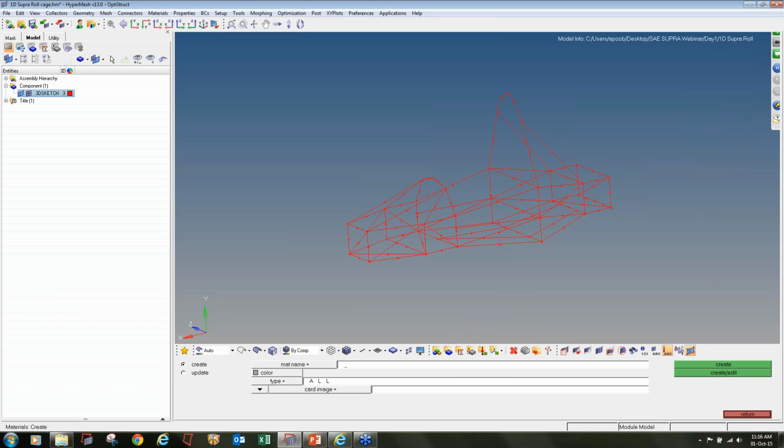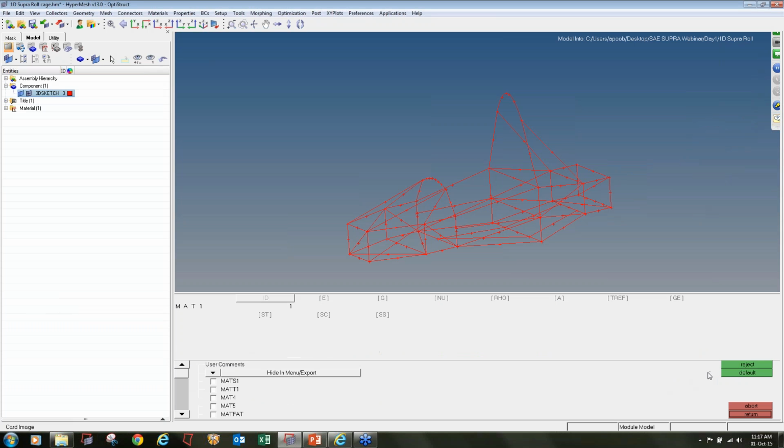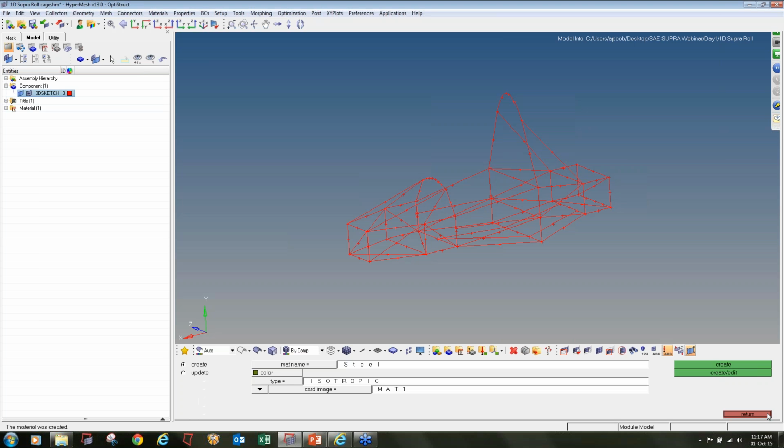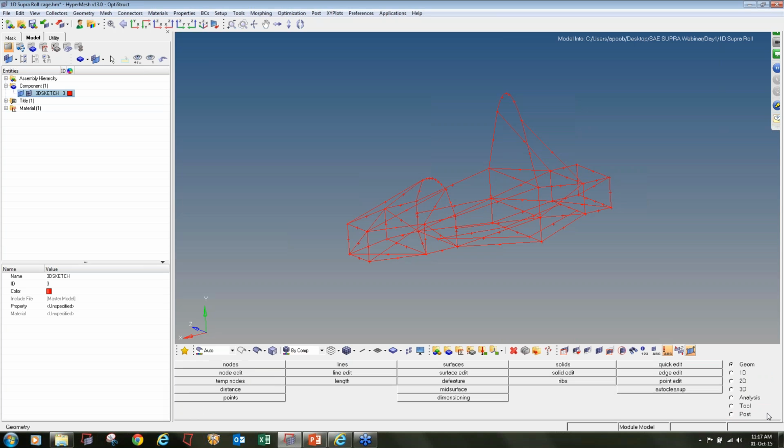Enter the material name as steel. Define a color. Enter the type as isotropic, because I am using isotropic material. Card image as MAT1. Click on create/edit. Enter the values of E, nu and rho. Click return. Again click return. Then I will define the cross section, the next step.